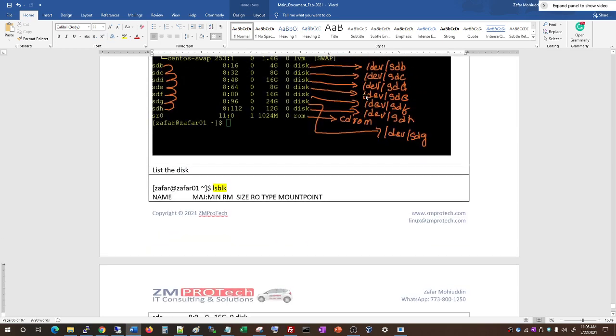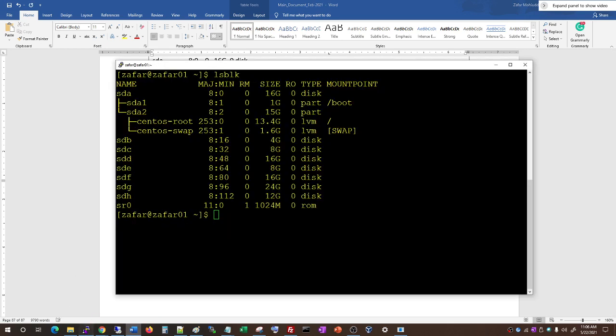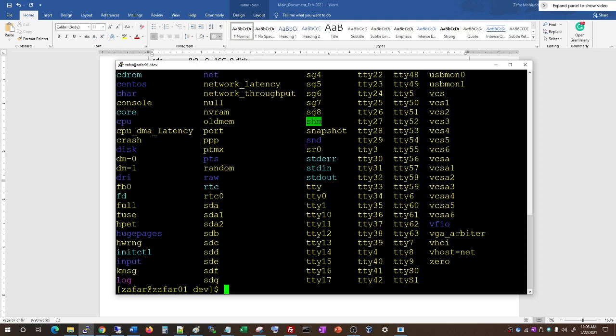Since the disks are listed in /dev, here's the interesting thing. In Linux, even the hardware is managed using files. So if you go to /dev and do ls, there's going to be a lot of devices in there. Port is a file, huge pages. There are a lot of other things in here. It's beyond this class. But if you look here, sda, b, c, d, these are all your hard drives. You do ls -l sd*.